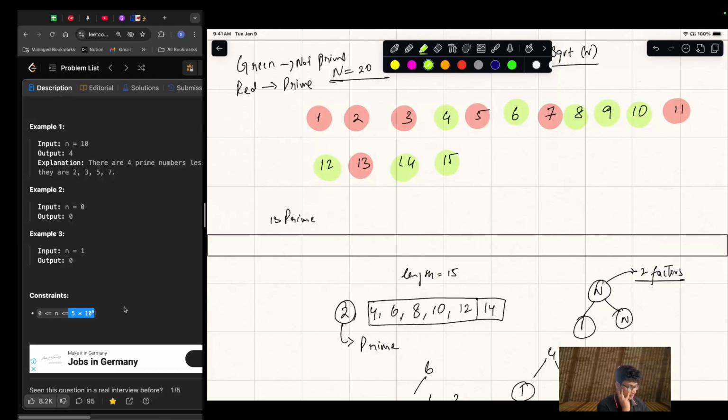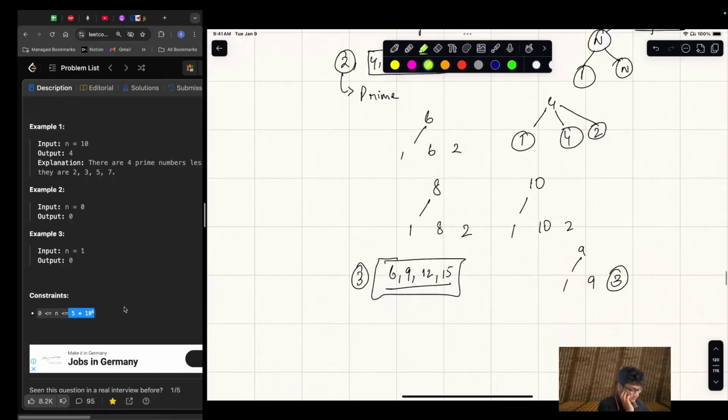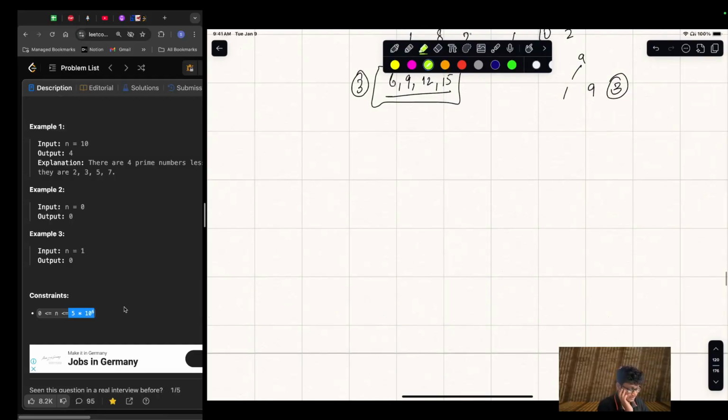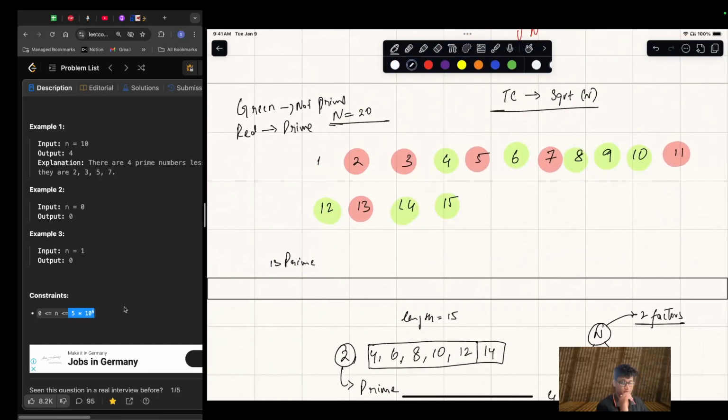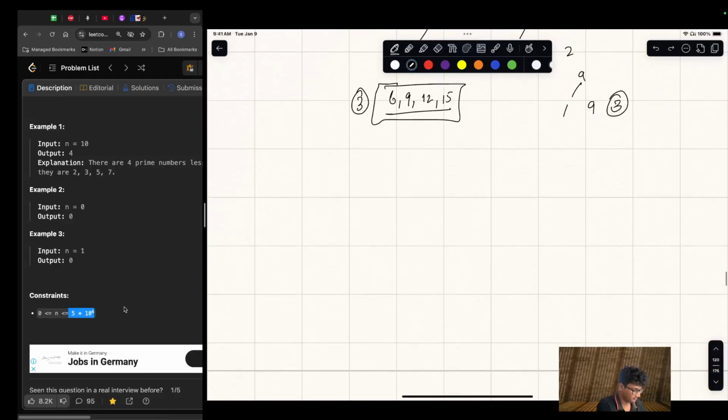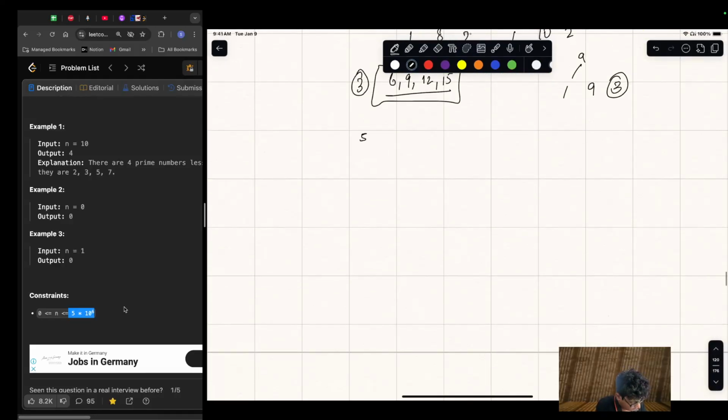Okay, now I'll go to 5. Wait, I made a mistake. I should not be starting with 1, because 1 is neither prime nor composite. I'll start from 2 itself. Now 5. Is 5 a prime number? Yes, 5 is a prime number. Let me find the multiples of 5 until 15. What are the factors of 5?